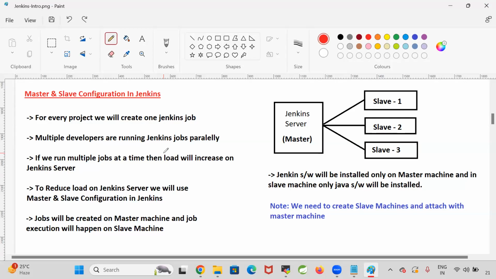And first of all, we don't give the slave details to all the team members, because they don't need to do anything with the slave machine. They just need to run the job in the master. When the job is started in the master, it will give the task to the slave for the execution. That's it.